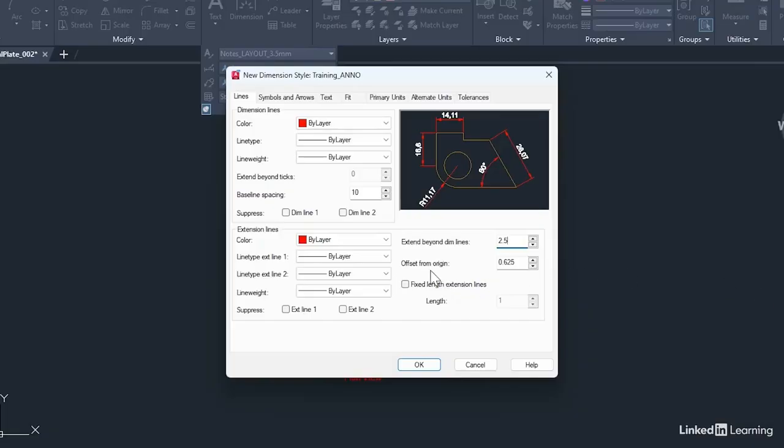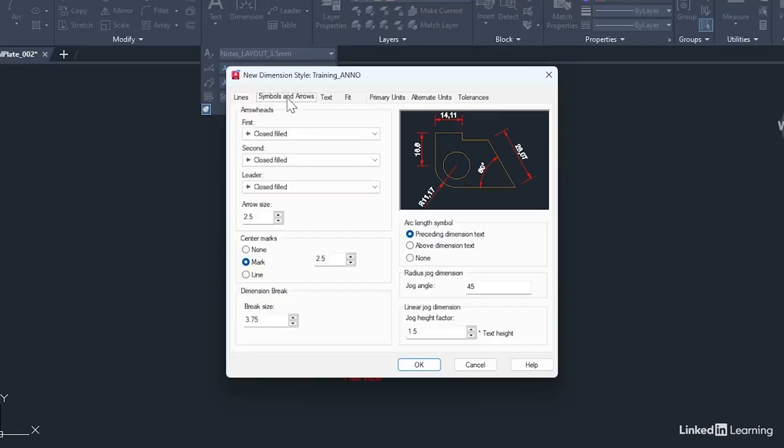And the offset from origin is the little distance between the extension line and the geometry. I normally set that to 4 millimeters. If I just press tab after typing in 4, can you see that little gap there is now 4 millimeters when we're placing our dimensions? We're going to go to symbols and arrows now.